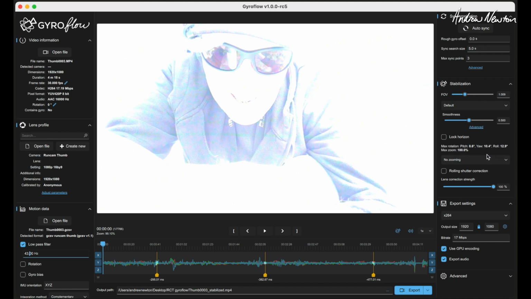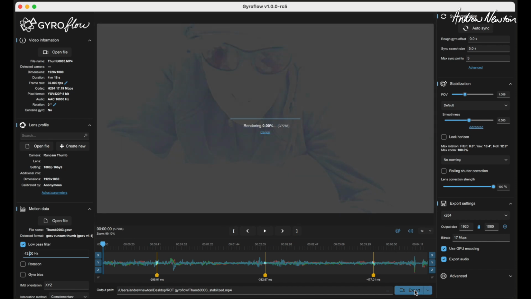Smoothness, you can play with these things yourself. I haven't actually played with them much. Lock horizon, rolling shutter correction, and it tells you the output size and the bit rate. And let's just go and export that and see what happens. It takes on my computer about twice the clip length in time to do the exporting. So I'll cut this bit out and we'll come back to it later on.